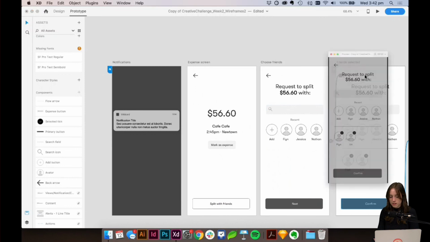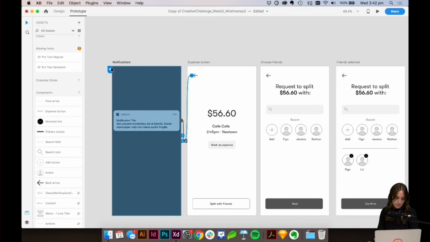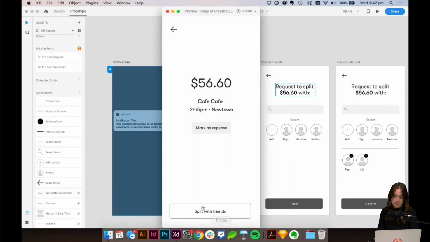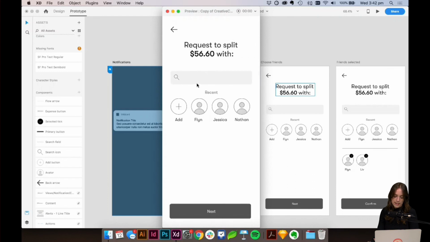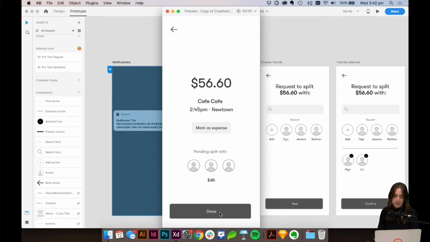And I can just demo it here for you. Oops, if I just go back to the home screen. Right, so I've got my notification. I tap on that. I see my expense. I say split with friends. And I select Flynn, and also Liv just popped up as well, but I've added that here. I do confirm. I can see that they're all there. I tap on add a note and it pops up with lunch at cafe, and I send the request, and then I'm back to my original screen with that.